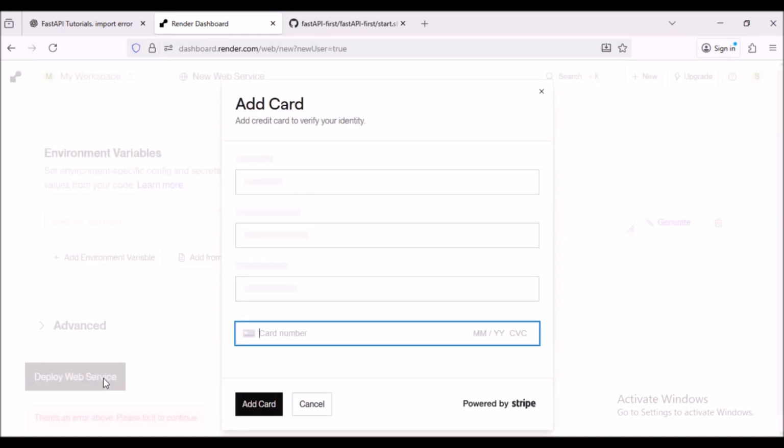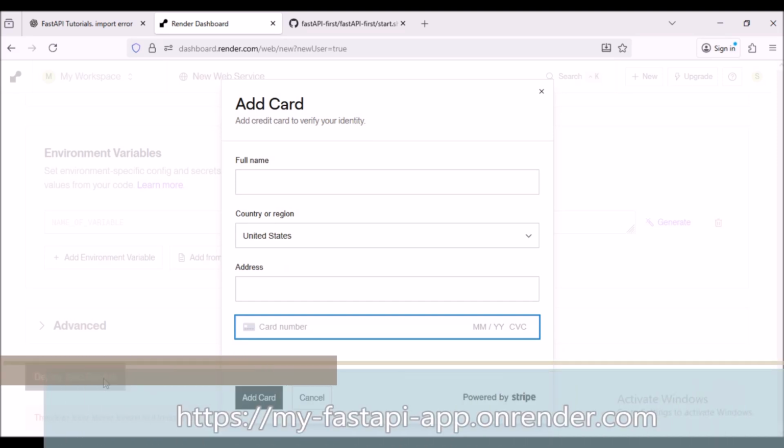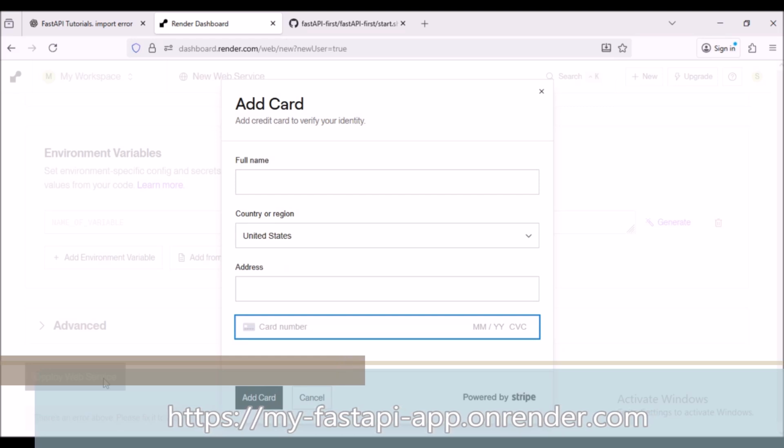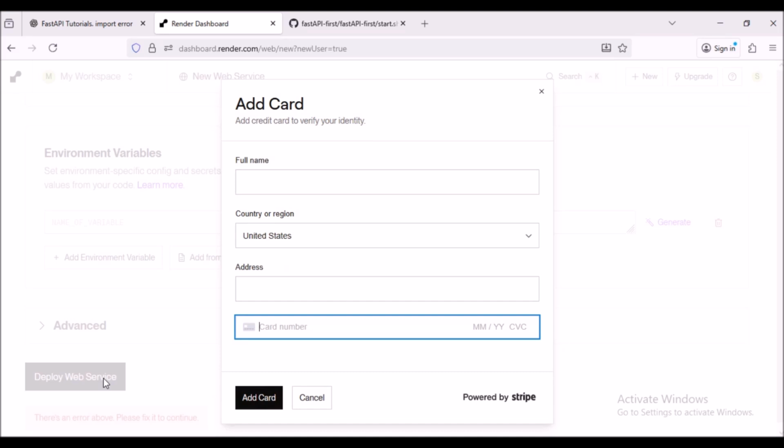Now Render will ask for the credit card even for the free plan. If you have the card, FastAPI will be deployed and Render will give you a URL as we discussed previously. And viewers, if you do not have the credit card, we have another option of deployment on Railway Cloud. So let's go toward the deployment on Railway Cloud.